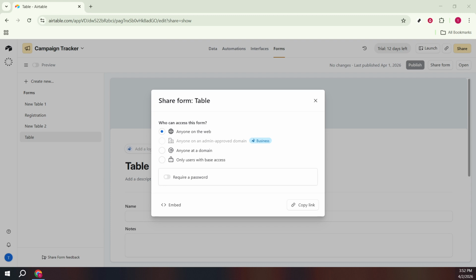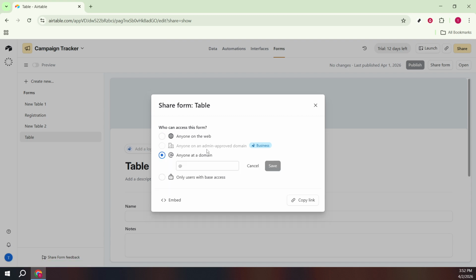Choosing Anyone on an admin-approved domain limits access to users signed in with domains your admin has approved in Airtable. This is great for controlled access across a known set of company domains without inviting every user to the base. Anyone at a domain lets you specify a domain you control and restrict access to people authenticated with email addresses from that domain.